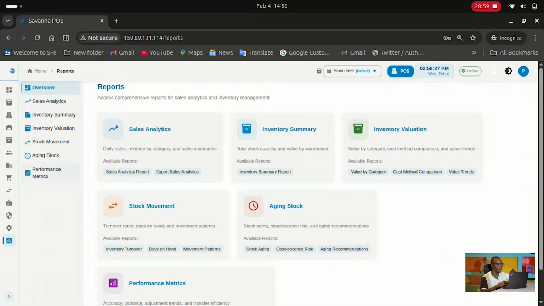Then finally, that is it in terms of the general overview of the system.